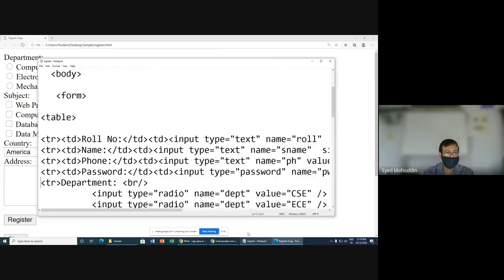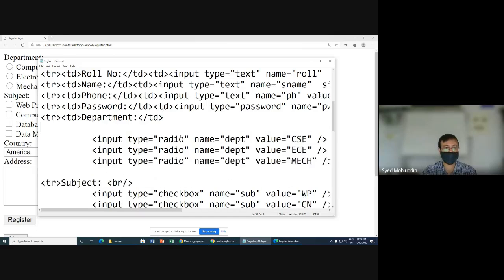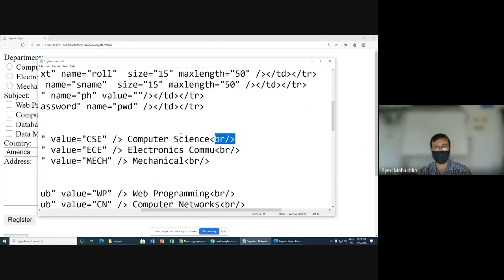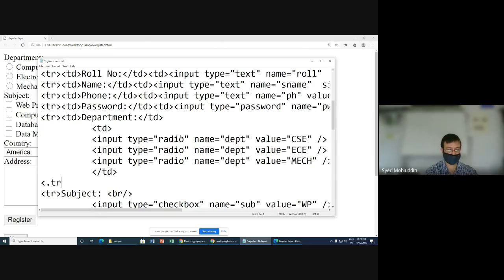So let us go back, and we will have the department in TD. Then the department also will be between a column, the first column. Let us have the department here. I'm closing this column with the TD tag. Then here I'll open up another TD tag, and let me have BR tags over here because it will be on a different line within that same table. So I'll just close this TD over here, and then I'll close this TR.